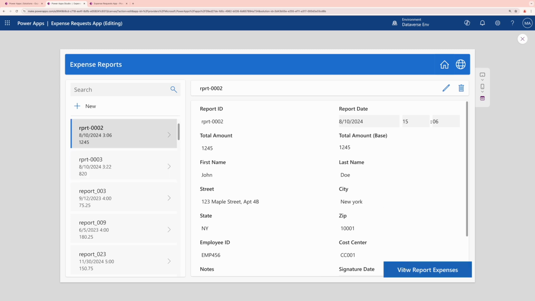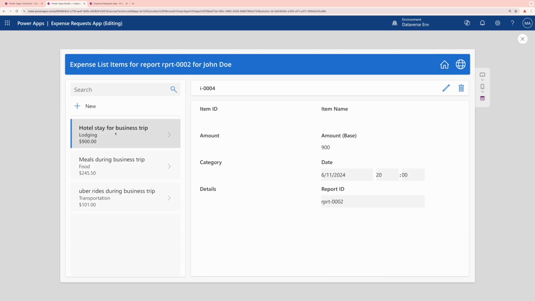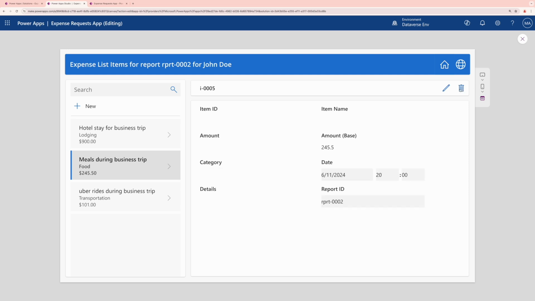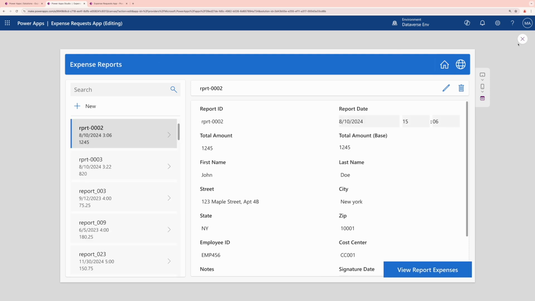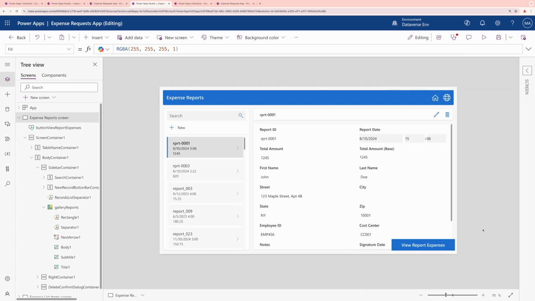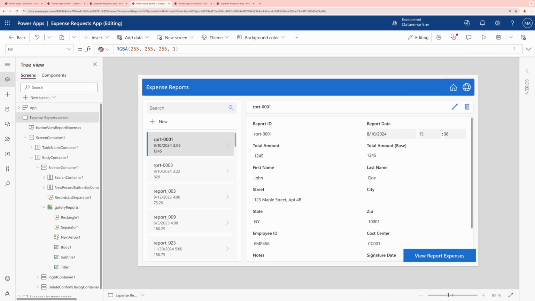Let's do a little test run. Let's view the report expenses. Looks good. Let's hit new. And you can see automatically it's pulling the report ID like we told it to. Great. Let's close out of here. And now let's update our UI in the first page or screen.